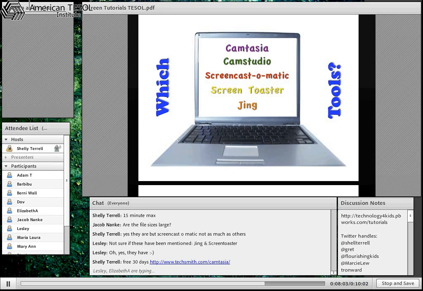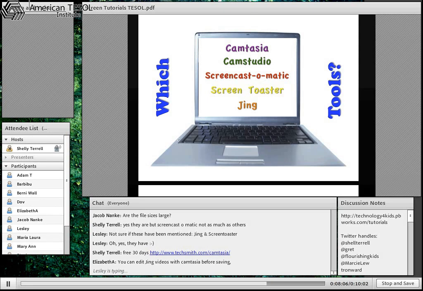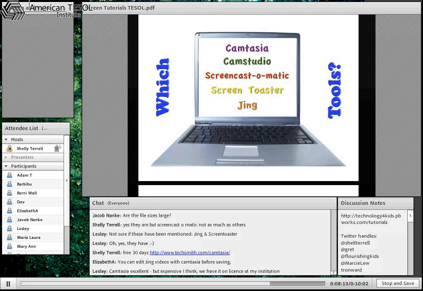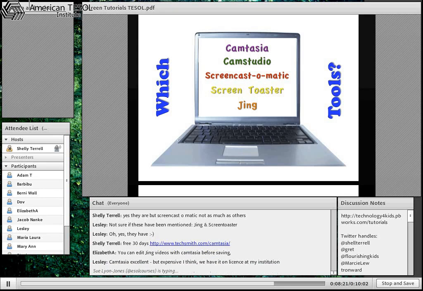The next one I recommend is Camstudio. Camstudio is not browser-based. What does that mean? Browser-based means that it will come out inside your browser. You don't have to download the software to your computer. Much like you have Microsoft Word and you have to open it from your computer. You have to have it on your computer in the hard drive. But, oh, that's a good point.